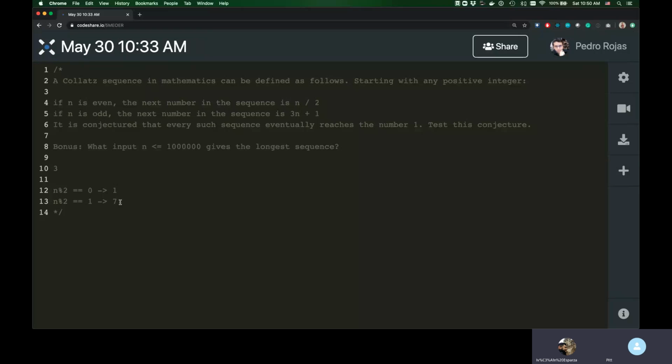Bonus: what input n less than or equal to 1 million gives the longest sequence? Focus on the main problem, and if we have time, we go into the bonus.